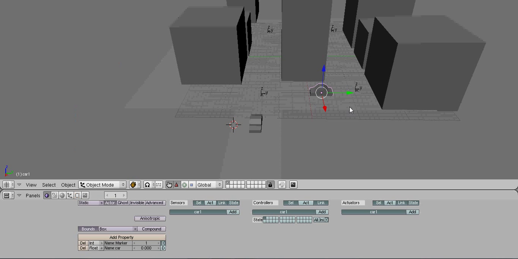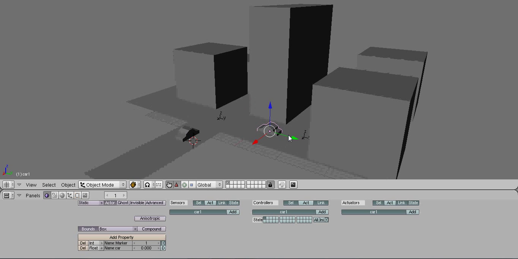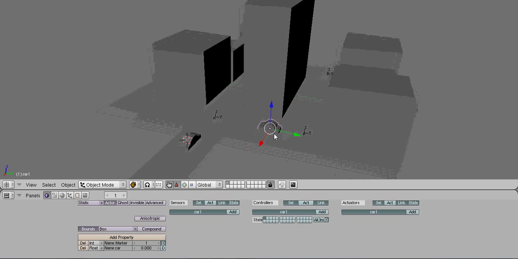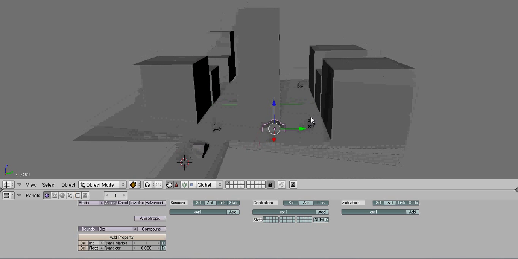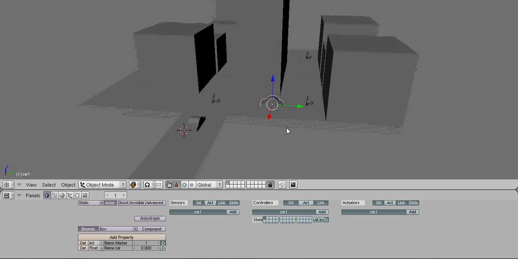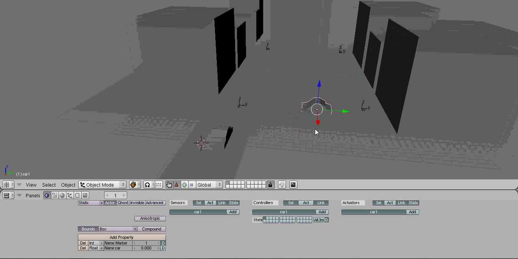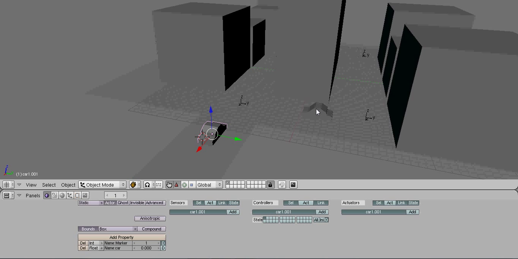Hey guys, welcome to part 1 of my new series on how to make a civilian or AI controlled car. So let's get started. For the base setup, I have two vehicles, one right here and one right here.